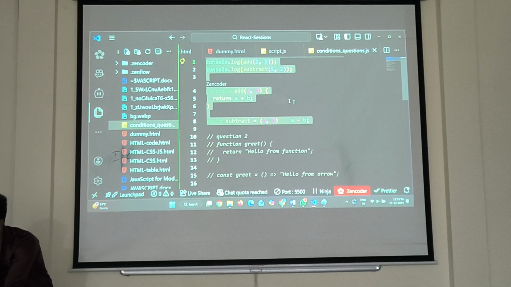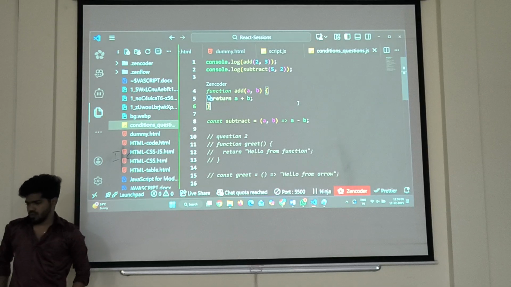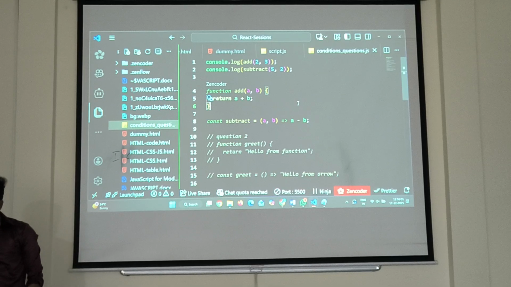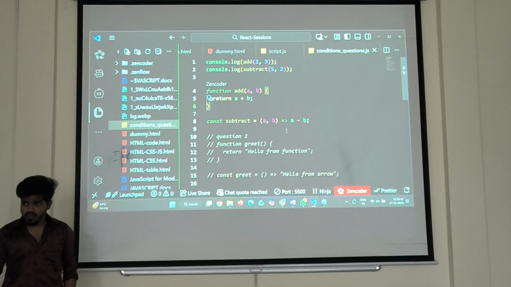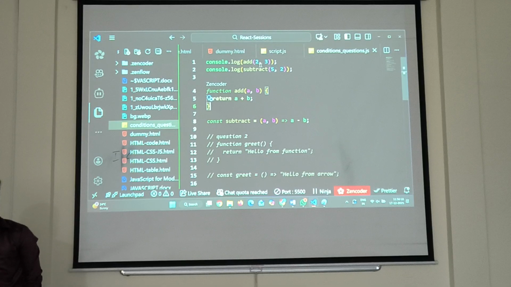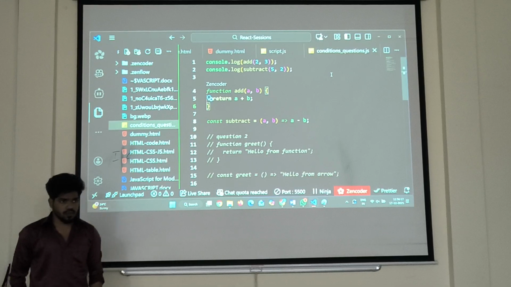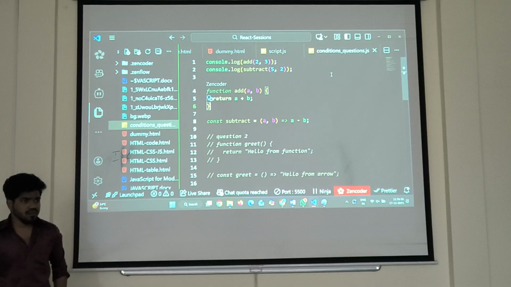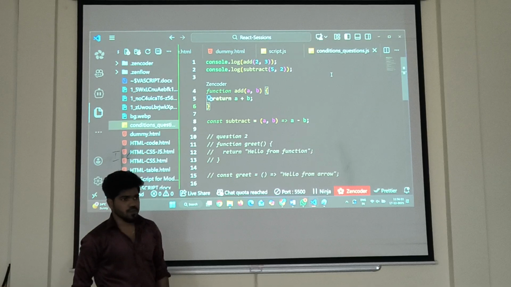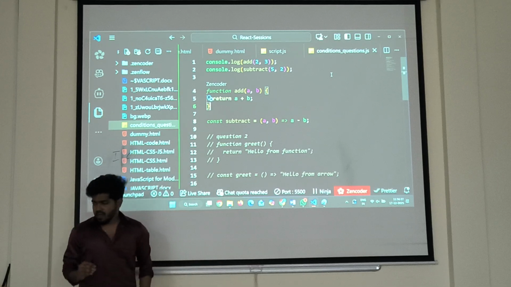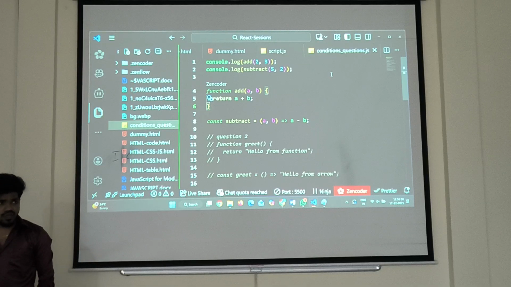What will be the output here? I only use two console logs. While we are using the function, it will give the output, and while we use the arrow function, it returns the error.